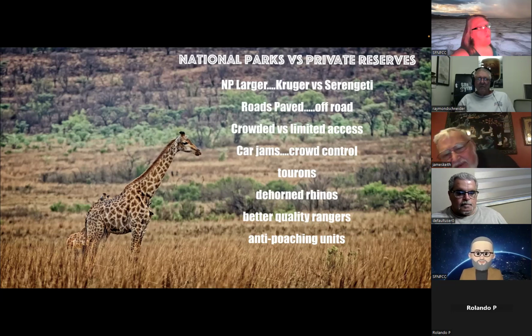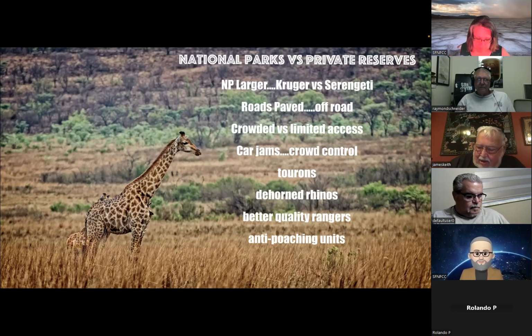Because rangers have different degrees of knowledge based on their rank. And the higher ranking rangers you'll find are in the private reserves. And also the anti-poaching units are normally better in the private reserves too. So those are some considerations you should have before you even think about going, about what you want to do.